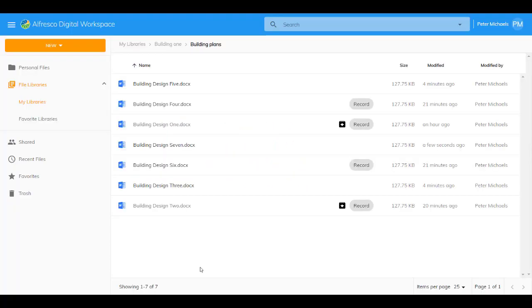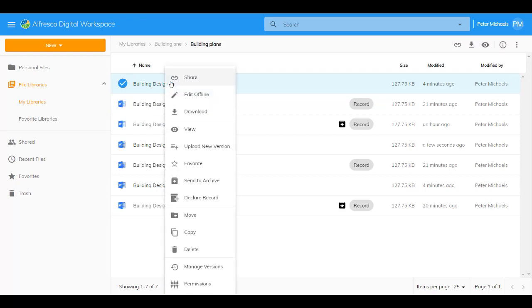Alfresco Governance Services end-user functionality is available in the Alfresco Digital Workspace. Users can work with their records in much the same way as they can in Alfresco Governance Services. You can view, move, and delete records from the collaboration site by using the right-click menu.